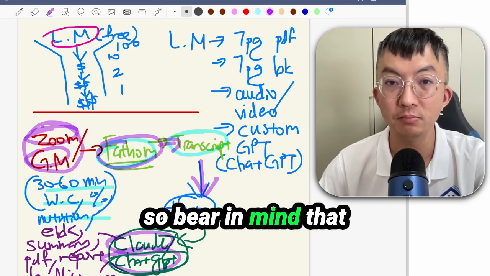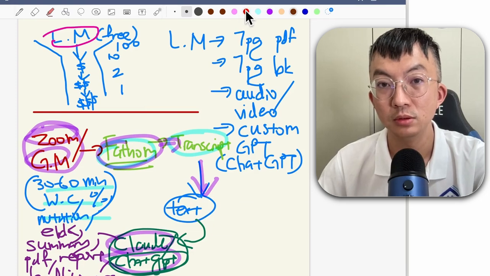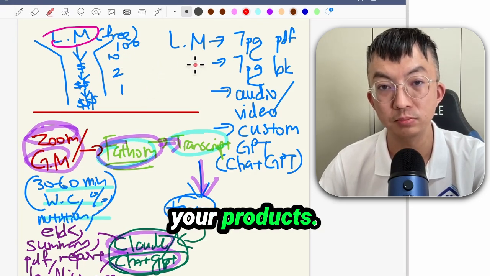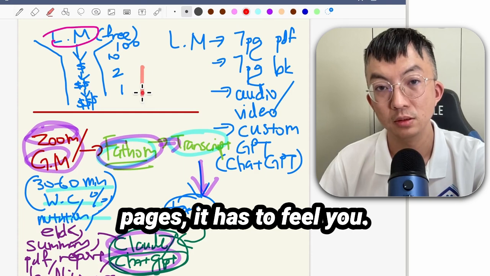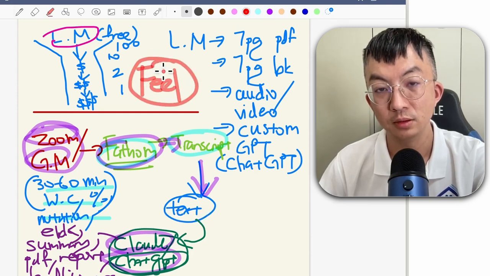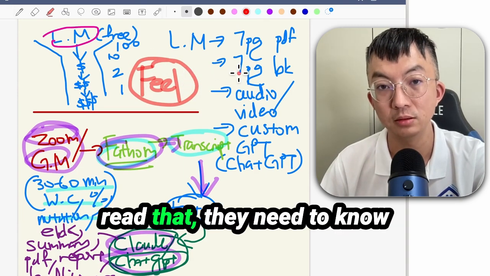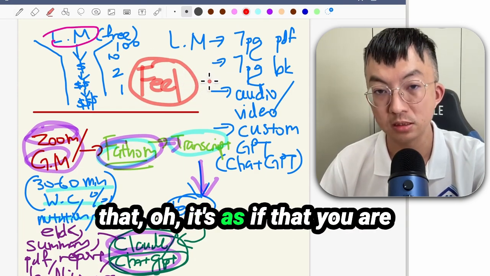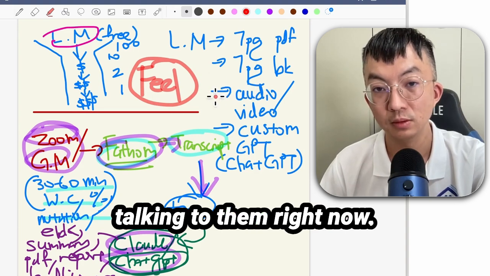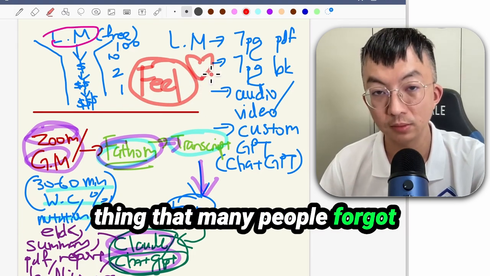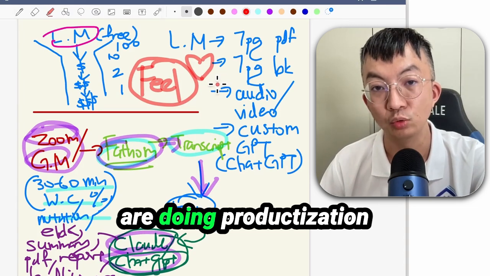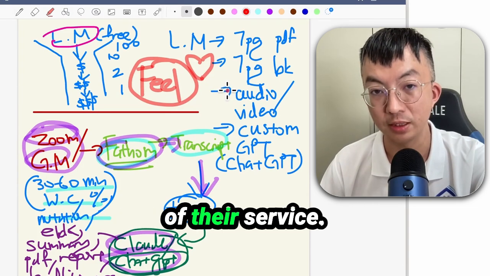So bear in mind that whatever you do, your lead magnet, your products, doesn't matter if it's 1 page or 100 pages or 1,000 pages, it has to reflect you. When the clients or prospects read that, they need to know that, oh, it's as if you are talking to them right now. And this is the most important thing that many people forget or can't reach when they are doing productization of their service.